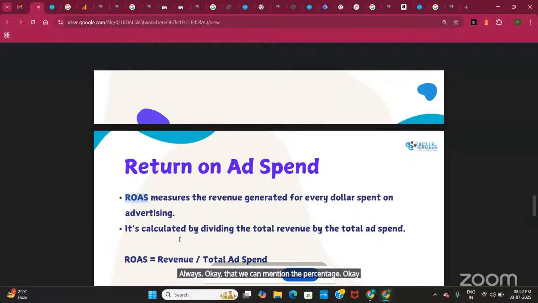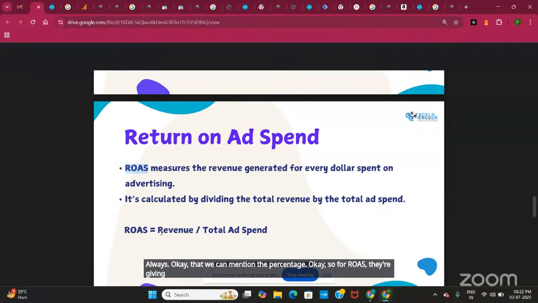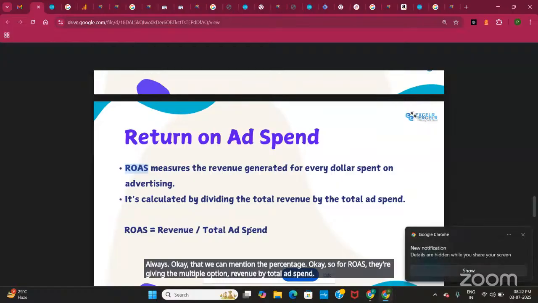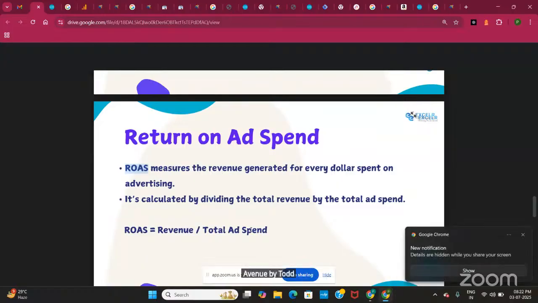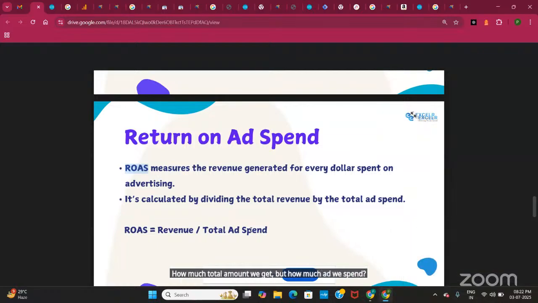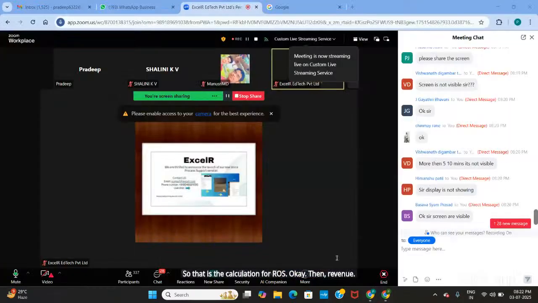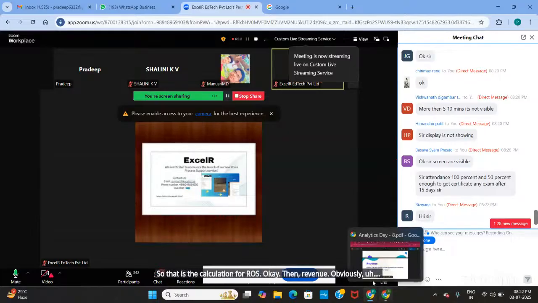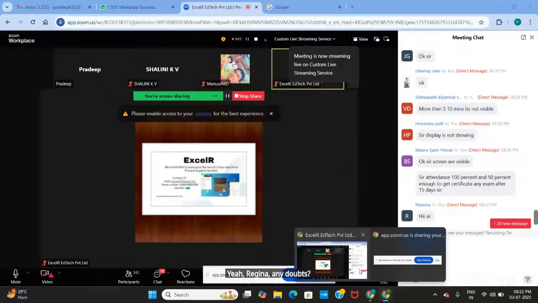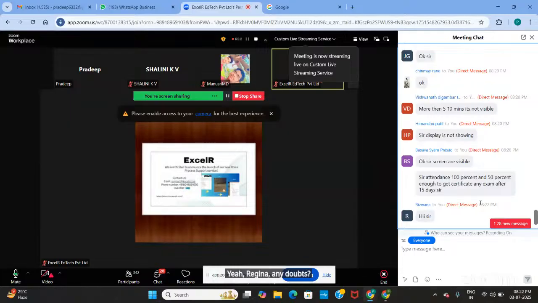For ROAS, the formula is revenue divided by total ad spend: how much total amount we get against how much ad we spend. That is the calculation for ROAS. Clear? Then revenue. Any doubts? Someone is asking something.